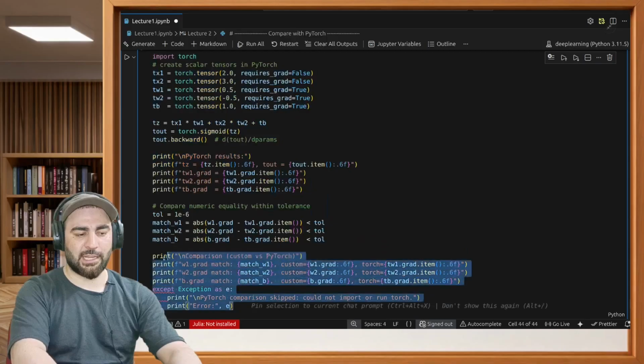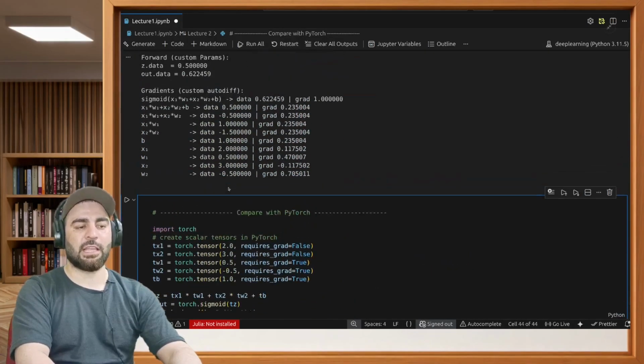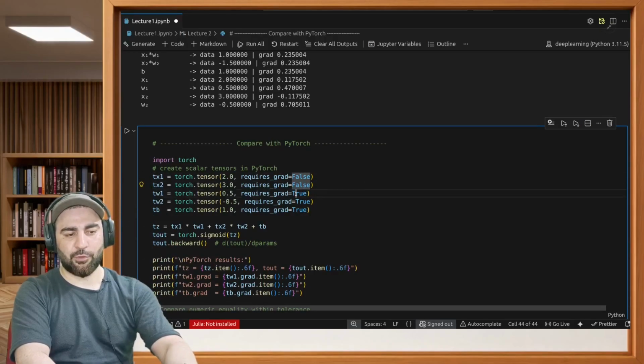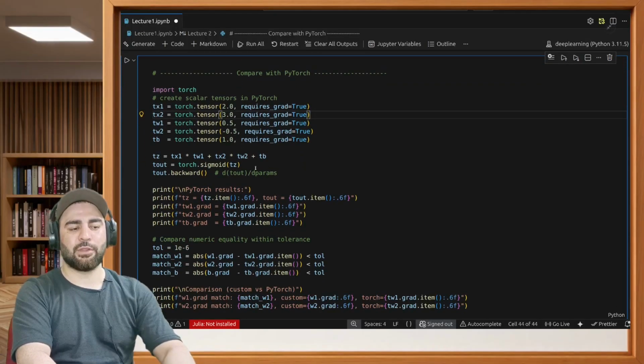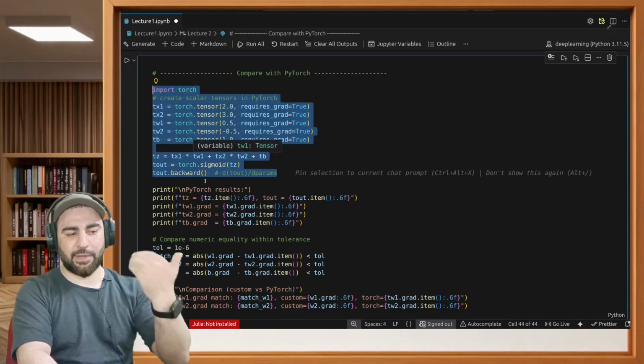I'll not write these try-catch blocks, leave it. Okay, so now if you see, what I have done is tx1, tx2, the same thing that we did. So requires_grad, I'm putting everywhere. Okay, so I'm doing this. This is my forward pass till here, and this is torch backward. So till here, this is done by PyTorch. And now I'll print it, and then I will compare.